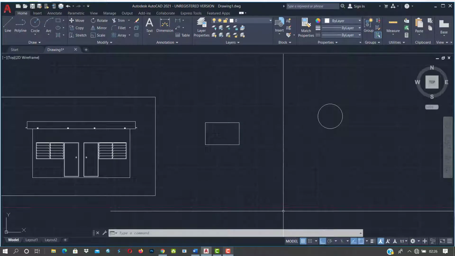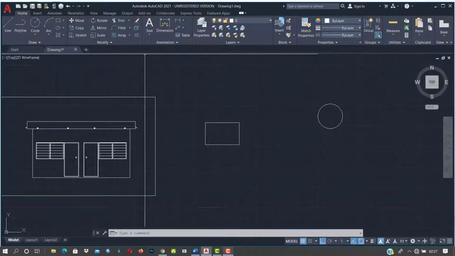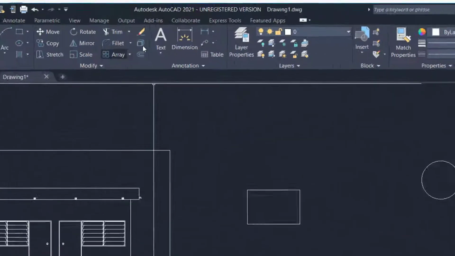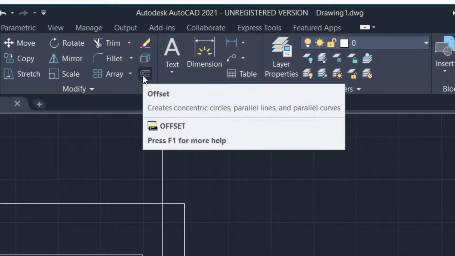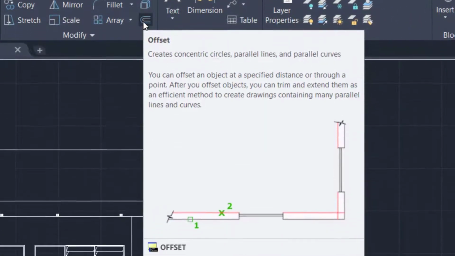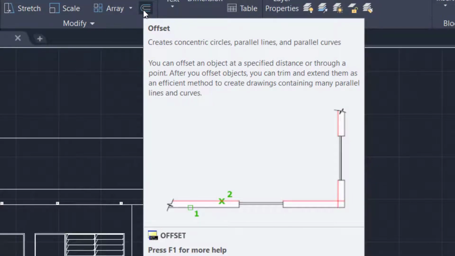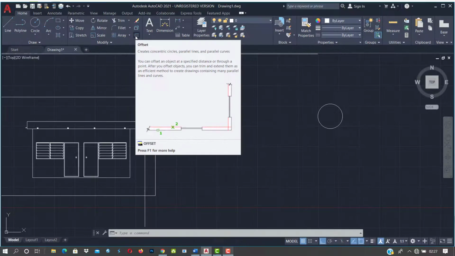Alright, so the next tool which we want to look at is the offset tool. And in the ribbon, this is the icon for the offset tool. And as you can see, AutoCAD's preview tells us that offset creates concentric circles or parallel lines or parallel curves. So it does so at a specified interval.